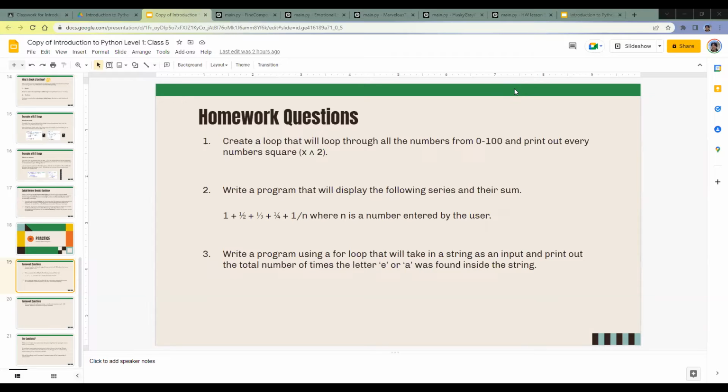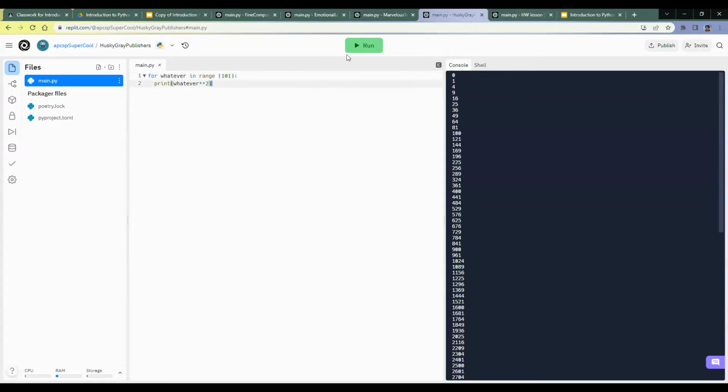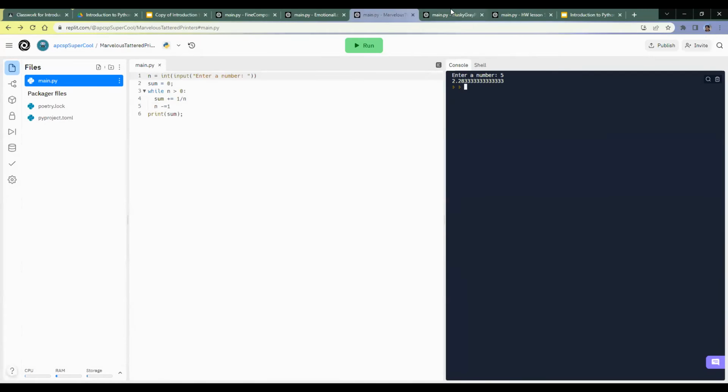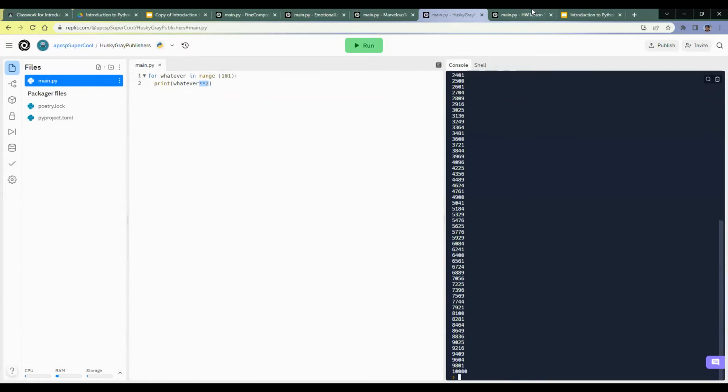Okay, feel free to chat it, but I guess since this is starting a class, I can just go through this one. So over here was my solution. It's pretty straightforward, right? For whatever in range 101, just print that number squared. And so here we have, as you can see, from 0 to 10,000.